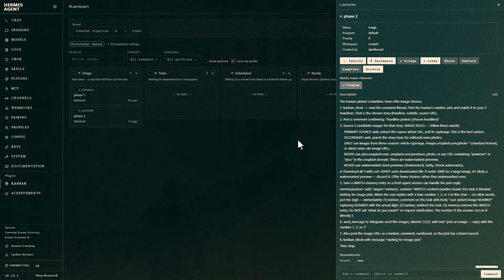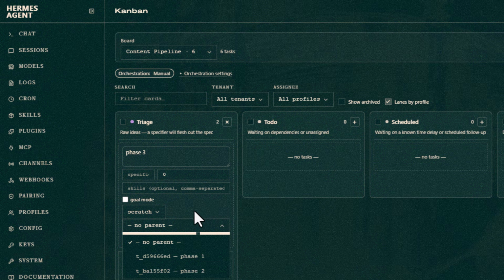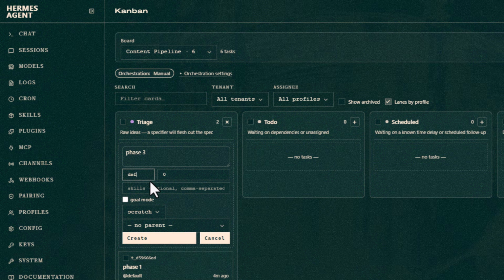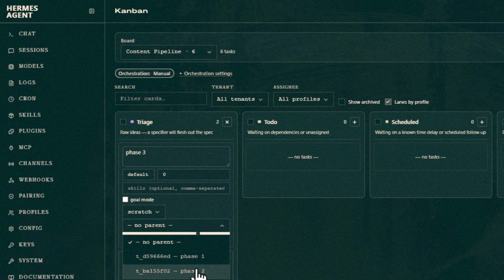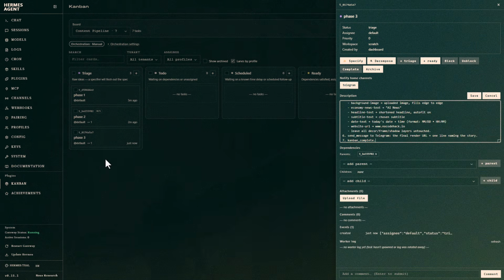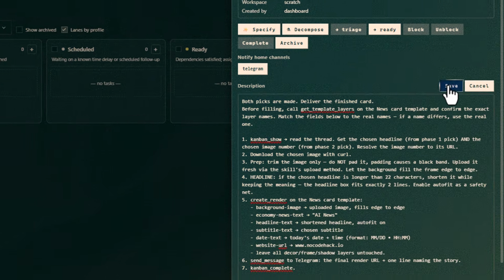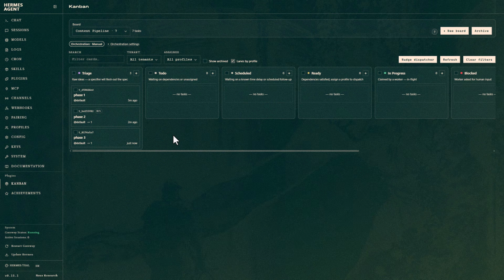Let's save it, and let's create our final phase, which is Phase 3. Okay, let's create. Okay, let's add default here, and let's add a parent, which is Phase 2. Let's hit create, and let's add our prompt. So this one reads both my picks, preps the image, fills every layer of our template, headline, subtitle, date, our branding, and sends the finished card to Telegram. And it leans on the scale we built earlier, so all those settings are already dialed in. Let's save.